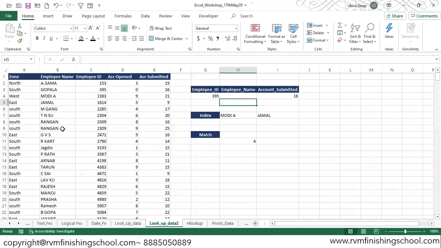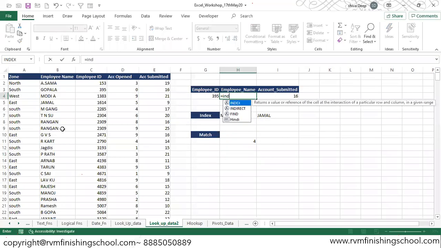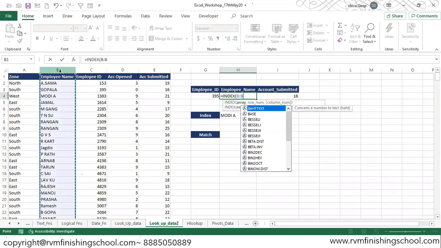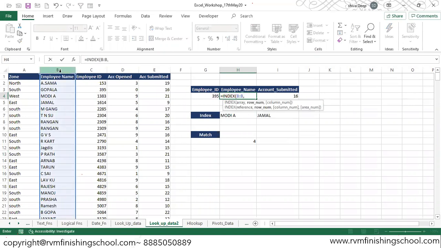And applying this formula is the simplest. Equal to, you start with INDEX and go to the column where you need to get the answer. INDEX, answer column. What is the answer column? We need the employee name. So select the employee name column, comma, write MATCH.